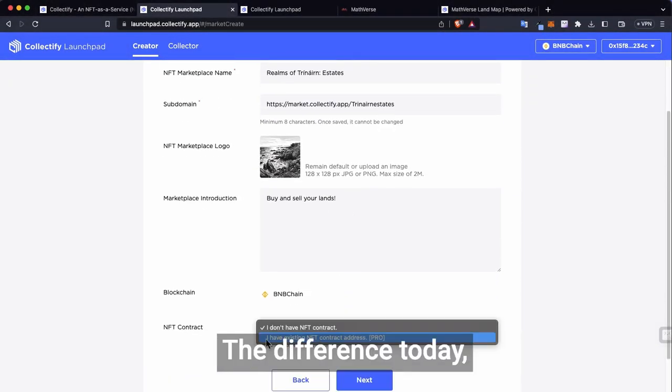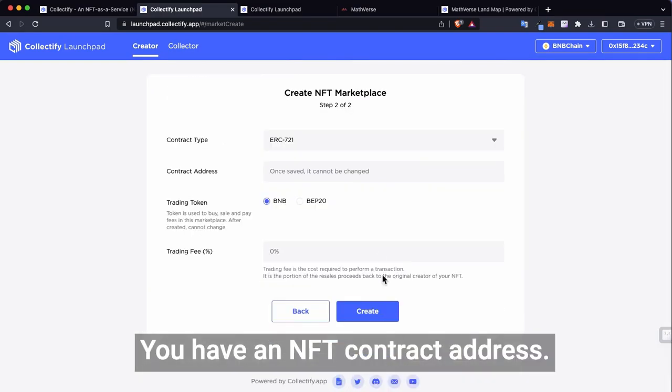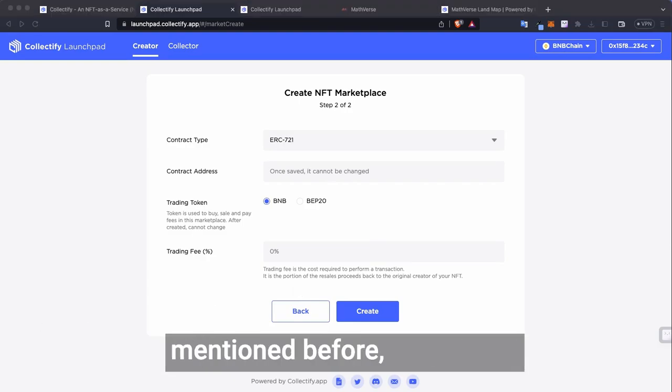The difference today, we're going to do this one. Have an NFT contract address. This is a pro feature, and as I mentioned before, if you want to get on Collectify Pro, you need to just get in touch with us. Drop the Collectify main Twitter account a DM, or you can email. All the information's at the bottom.